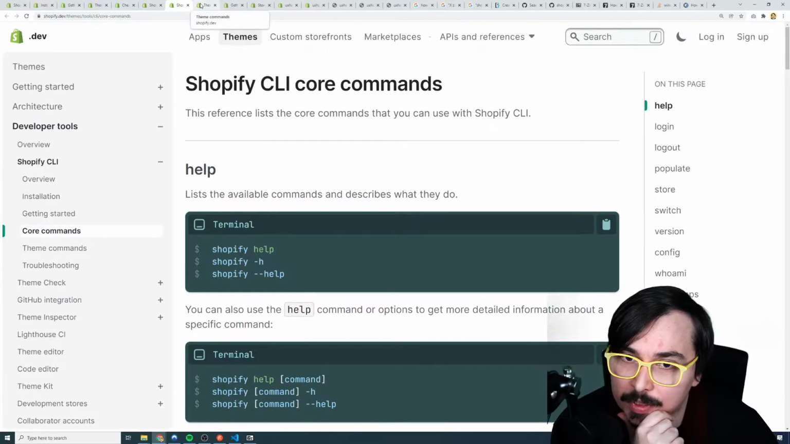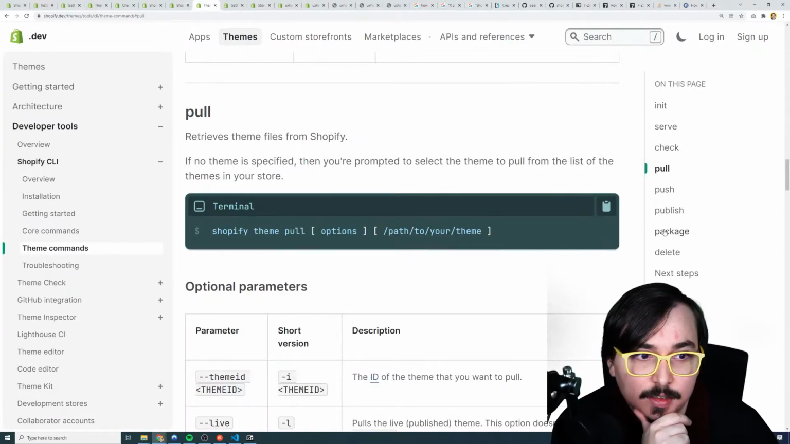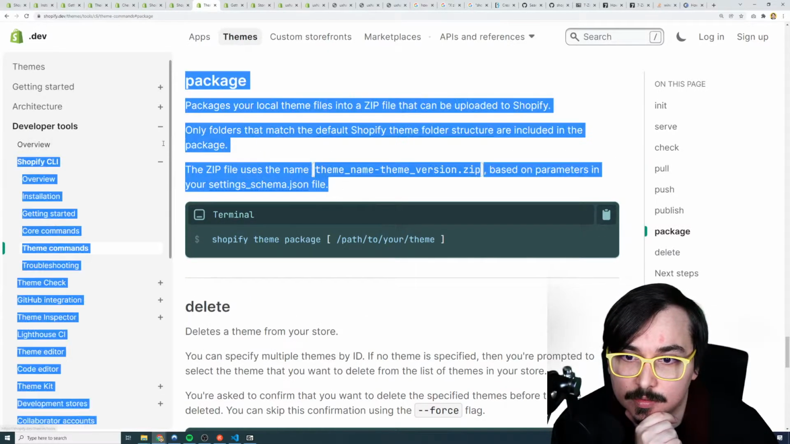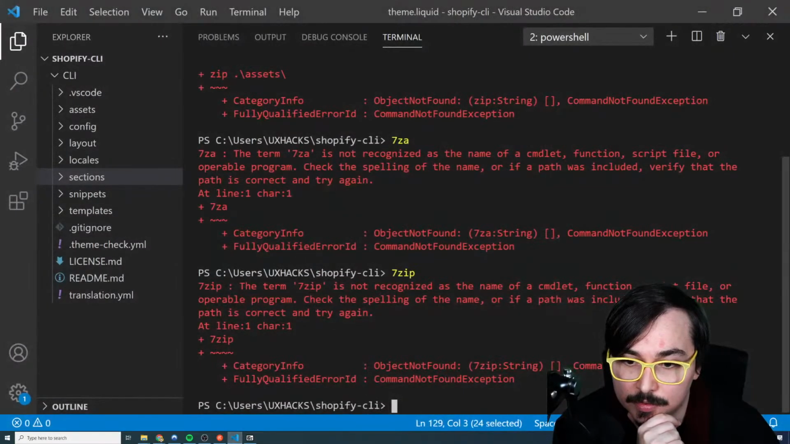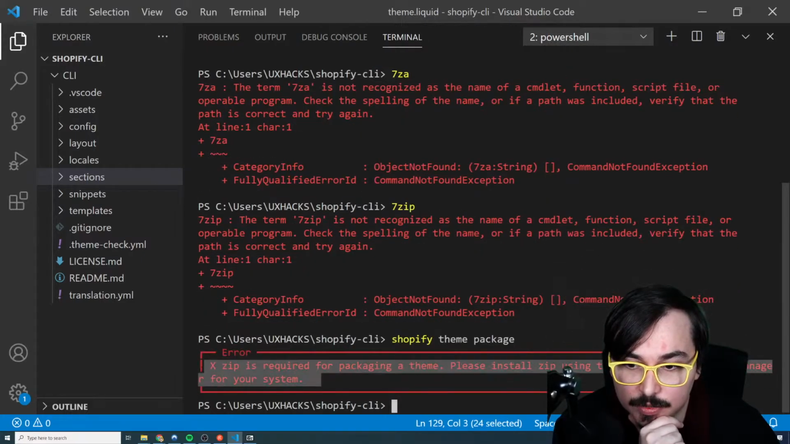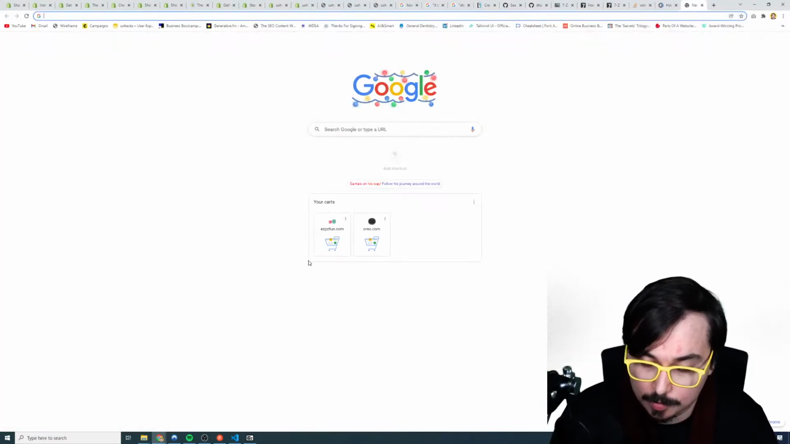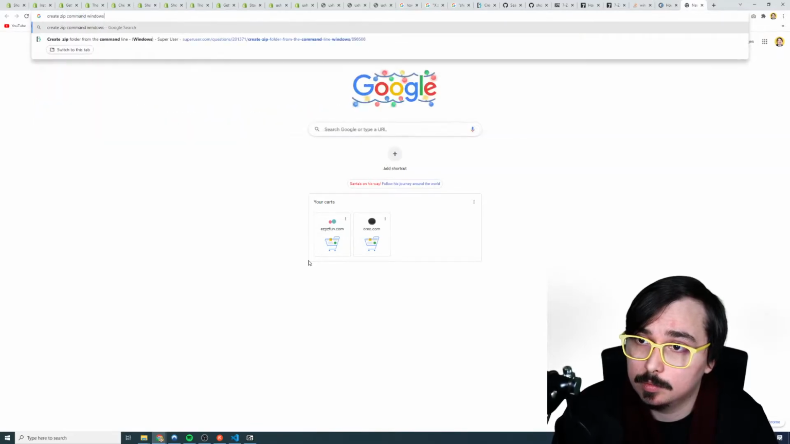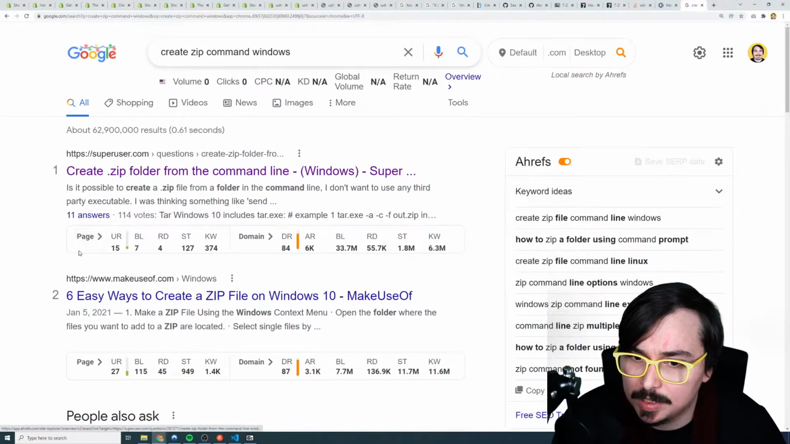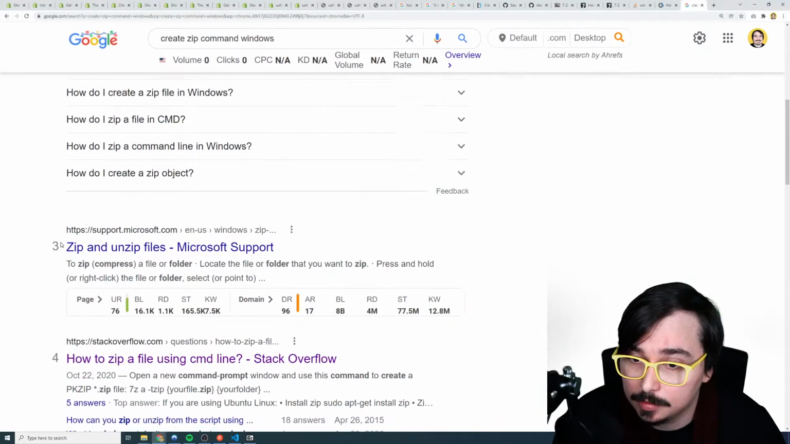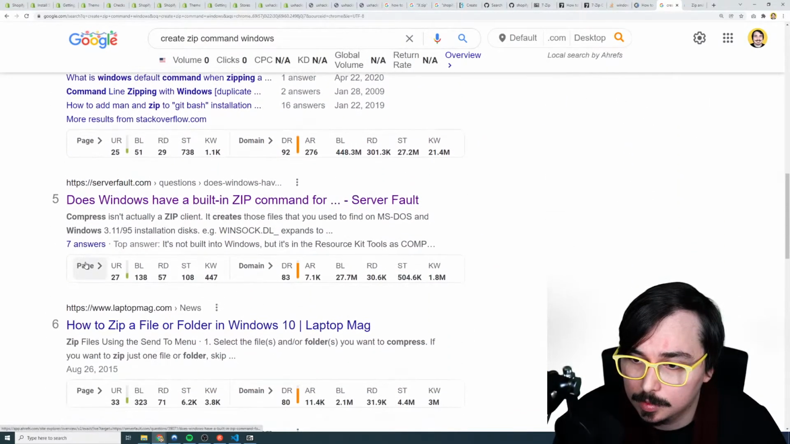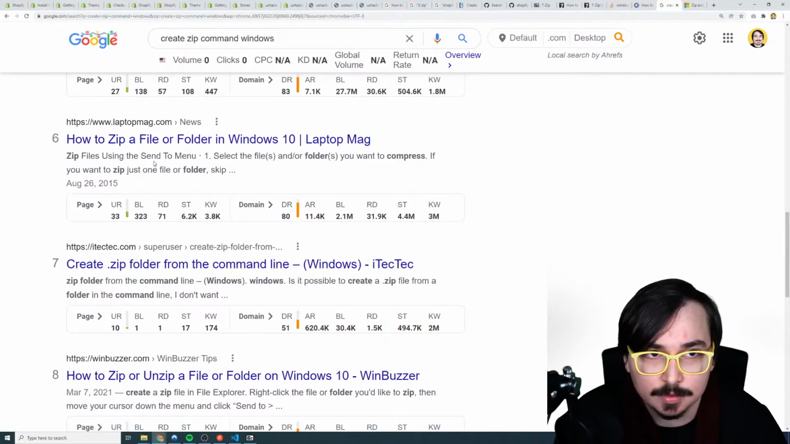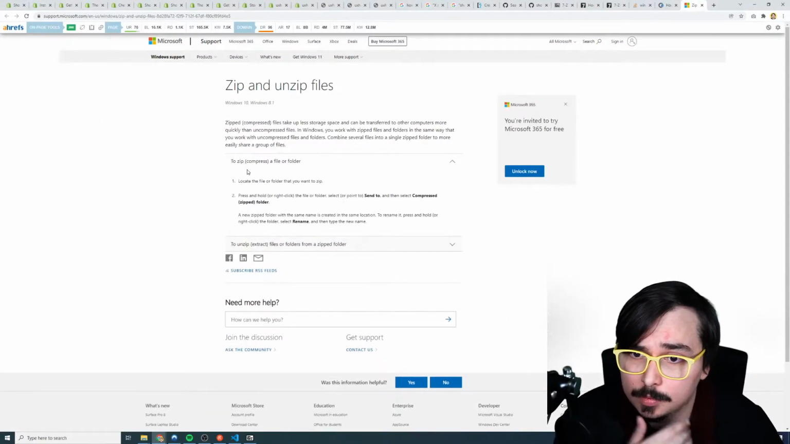I'm sorry, Shopify, but I don't know what happened here that you guys just didn't catch this issue. Like the fact that I can't run Shopify theme package, because there's no zip command, seems a little weird. It seems like I'd need to create my own zip command in order for this to function, which is, man, this is way too much work for this live stream.